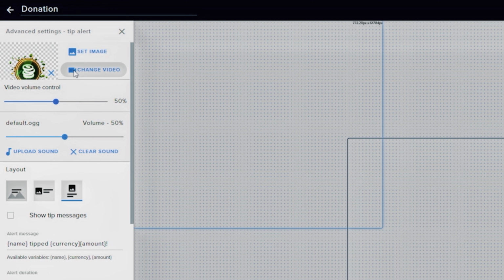You can change an image or a video. This is what's going to come up by the default, and I think it's fine. It works pretty cool. There's a volume control, so you can go down here and you can clear sound and add sound, upload it however you want. Right down here is the layout, so when it actually appears with the animation, this means the text is going to kind of be written over it.